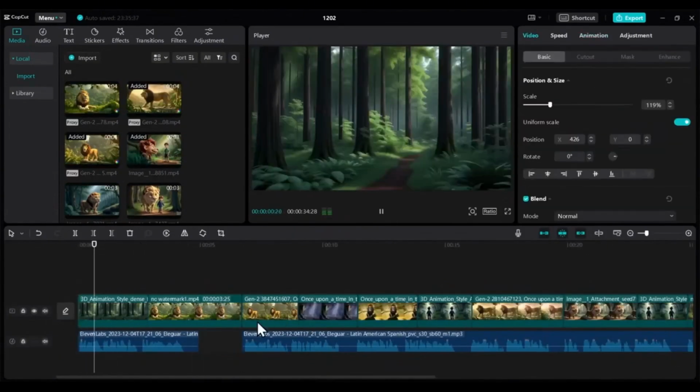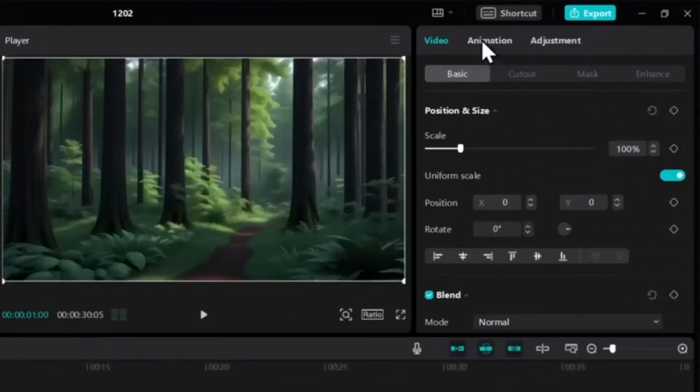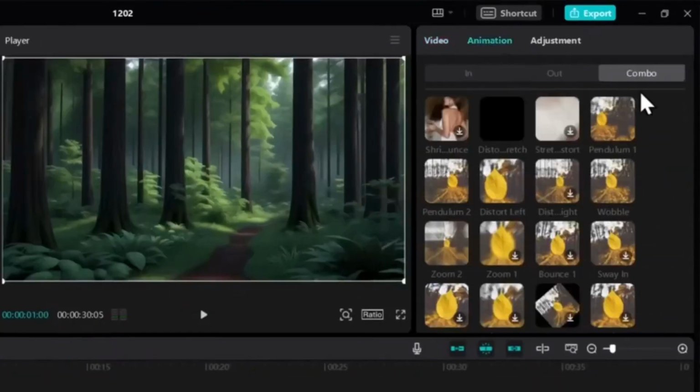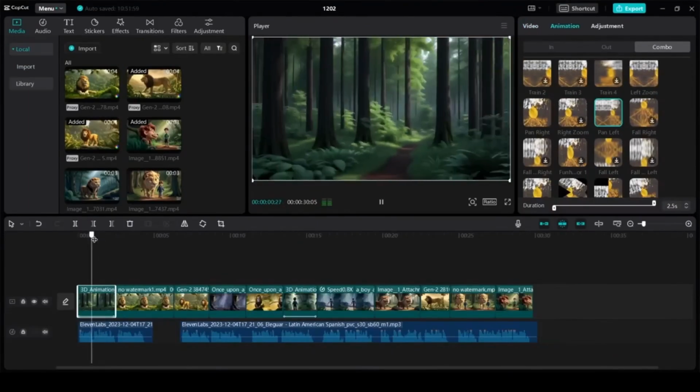You can add images between videos as well, but remember you'll need to add animation to each image. Do not keep the video stable, just go to the combo and choose the pan left animation. Use animation in this way for each image, okay?